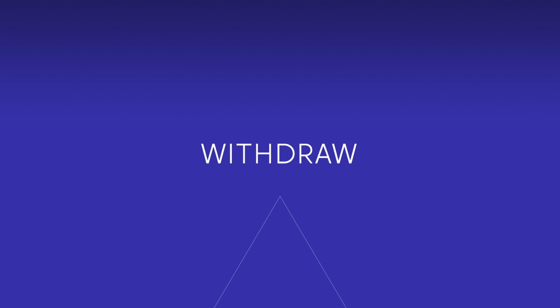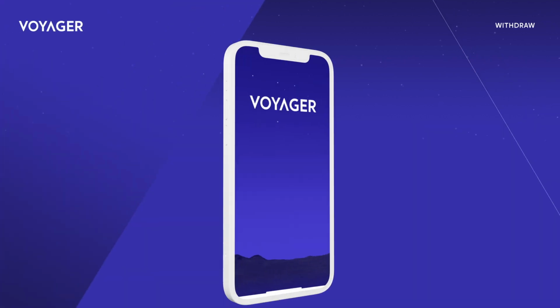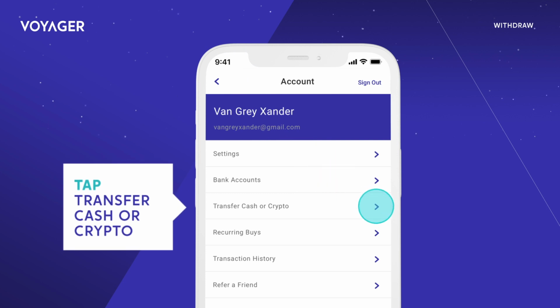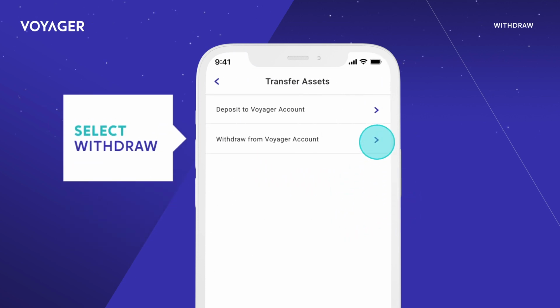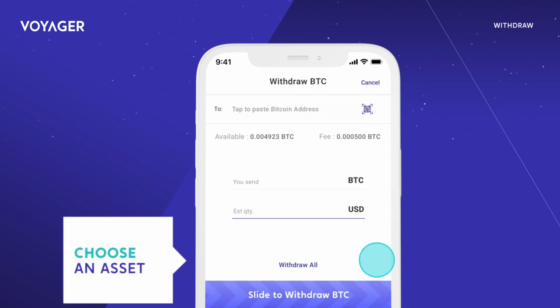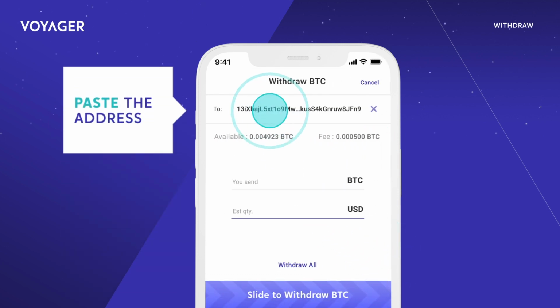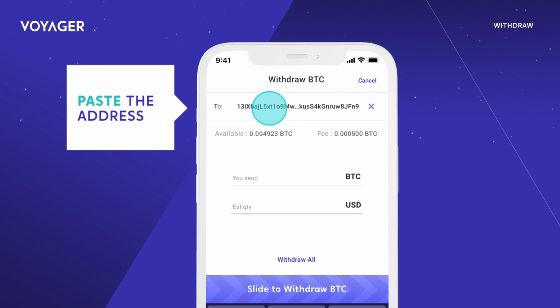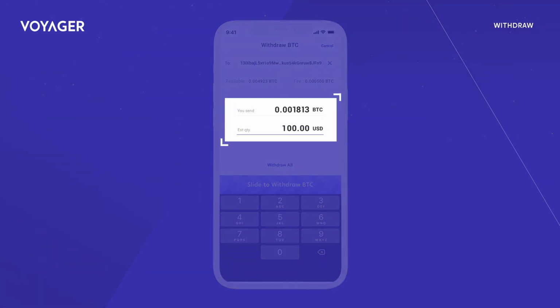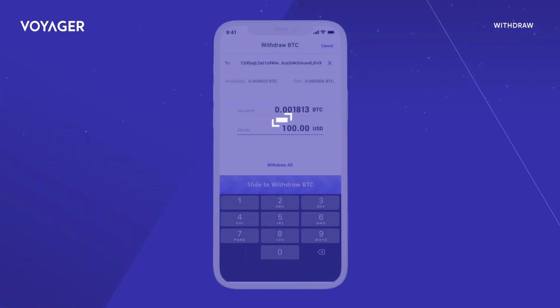Now, let's look at how to withdraw from your account. From the account menu, go to Transfer Cash or Crypto. Then withdraw from Voyager account and choose an asset. Paste the wallet address or scan a separate QR code for your transfer. Select the amount you'd like to withdraw. You'll see the value both in the token and in USD.